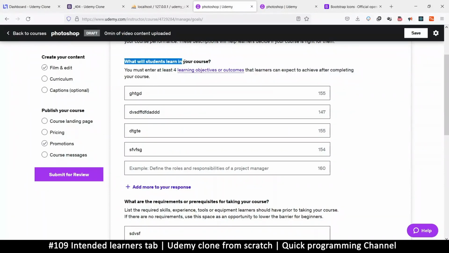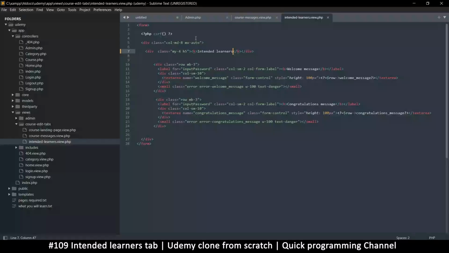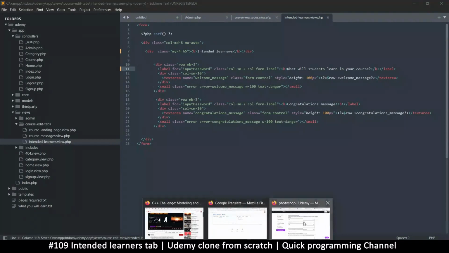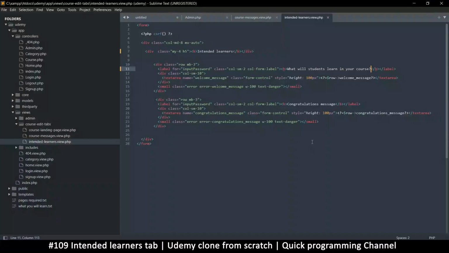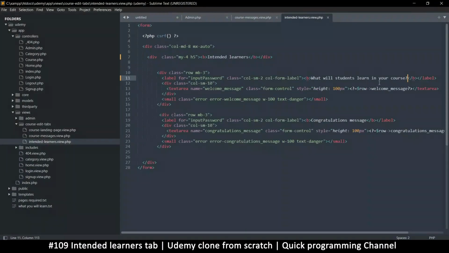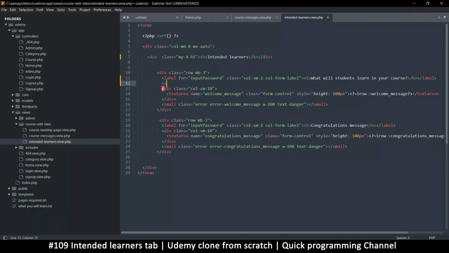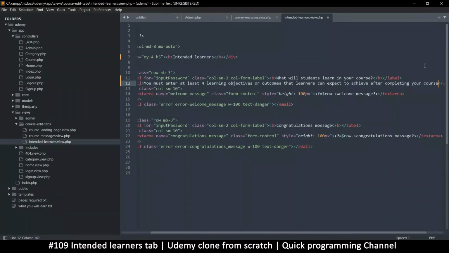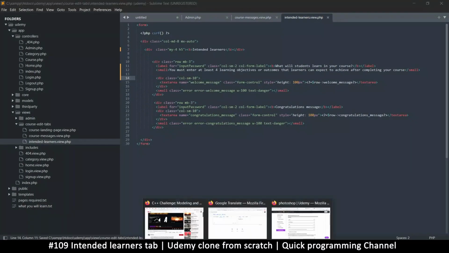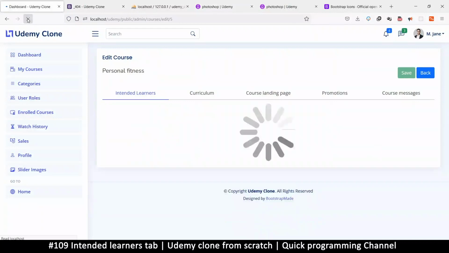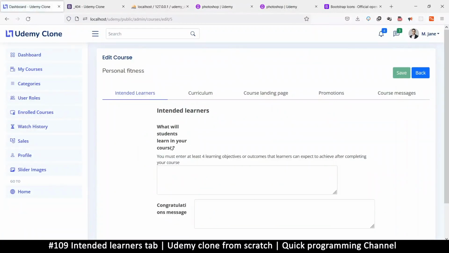So what I would do is, let me just copy this for our own situation here. Let me paste that. Okay, let me copy this subtext as well, so that if you want to do that, you can do that as well. Let's use the small tag there, so that it reduces the size of the text. So let's see what's going on. Refresh, and there we go. So what will students learn in your course? And then blah, blah, blah.